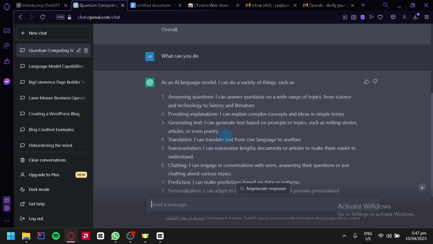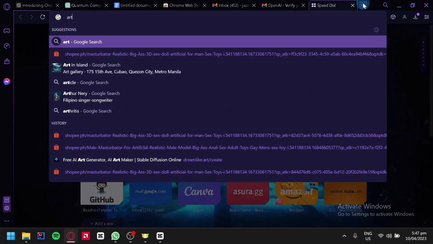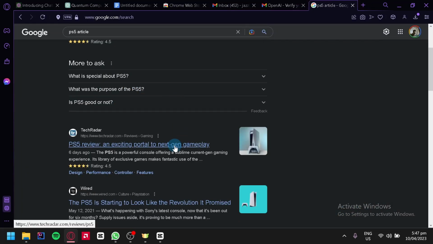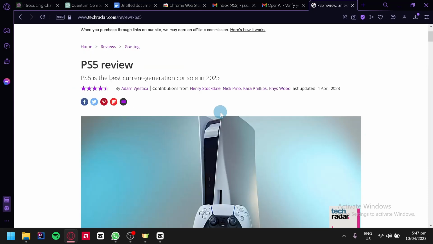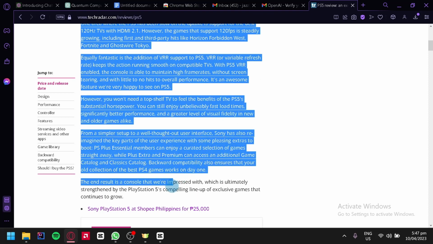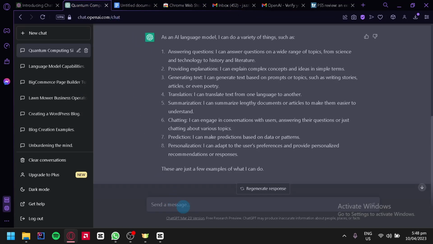You could simply copy, for example, a text from an article and then paste it into ChatGPT, and then you can ask ChatGPT to fix it up for you, just like that. And for example, we're going to try that right now. We're going to check out a PS5 article over here. We're going to click on a random page, and we're going to copy all of this text over here, Control C, and we're going to go back over here, and we're going to ask ChatGPT to summarize important points only, just like that.